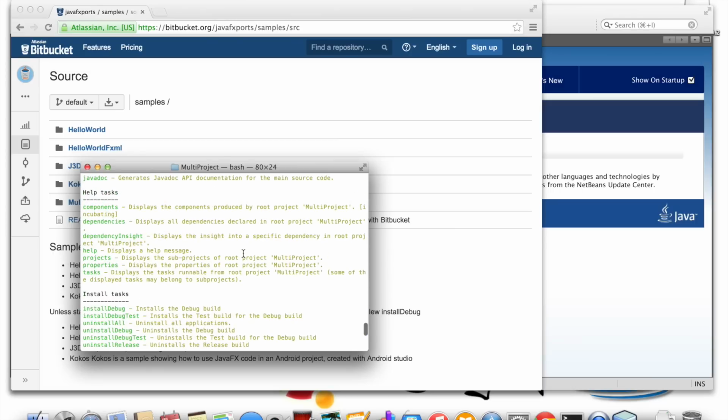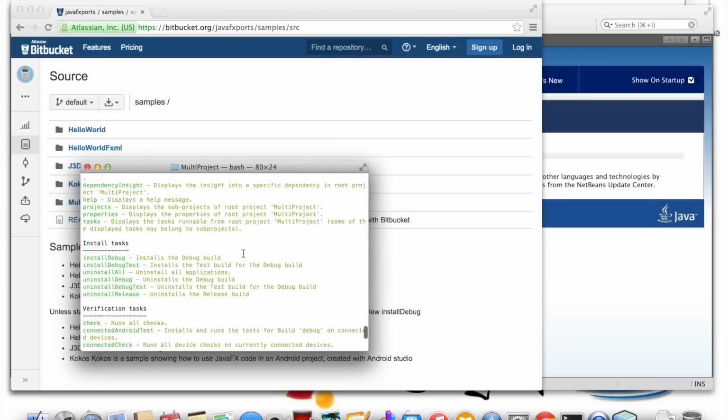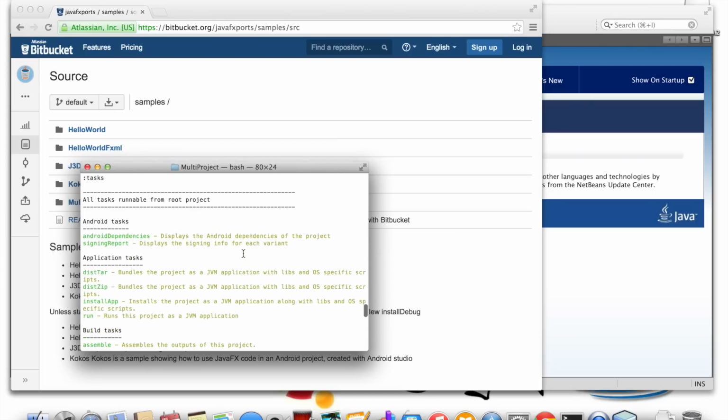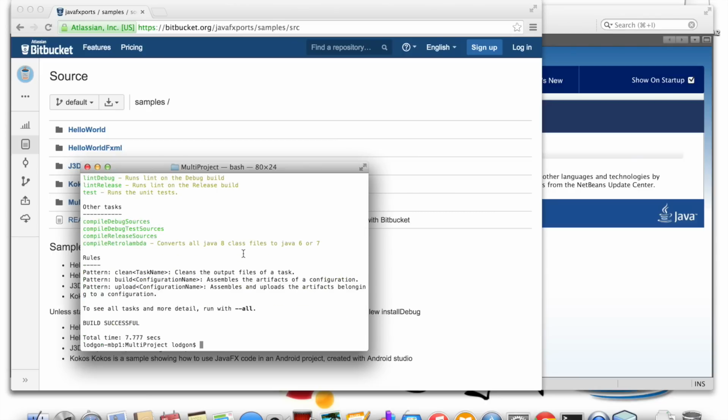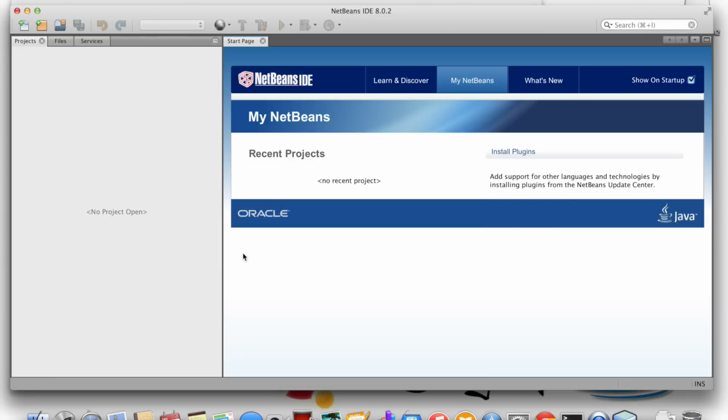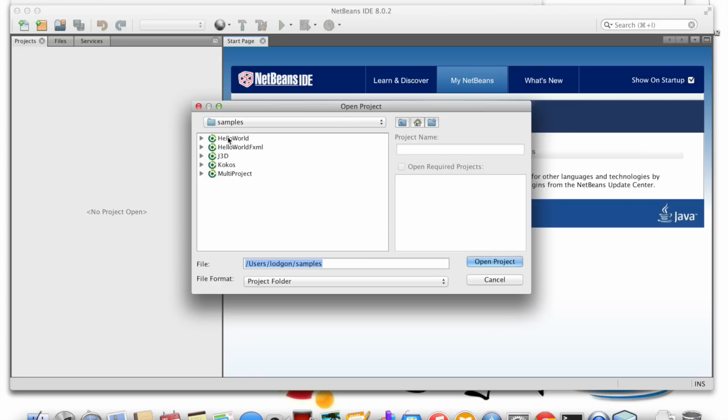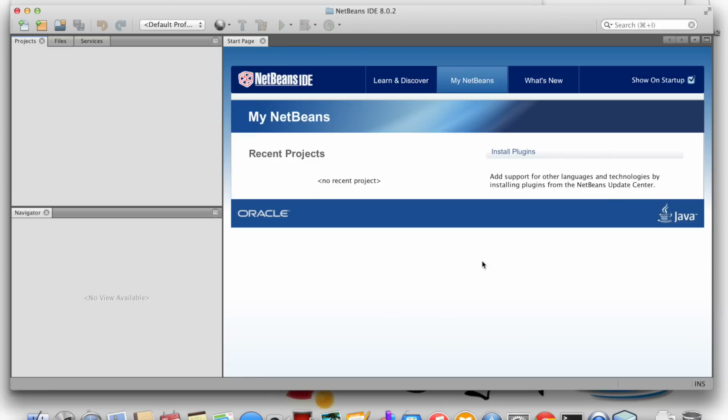Okay, so here we have a pretty long list of tasks that are available now. You can do all of them on the command line, but you can also do them in the IDE. So we will switch to NetBeans now, and we will load the project there. We open the project, we're already in the samples directory. We open the multi-project, and it will show this multi-project file, and we can already see that it contains a number of sub-projects. The three sub-projects in the multi-project are Android, Core, and Desktop.